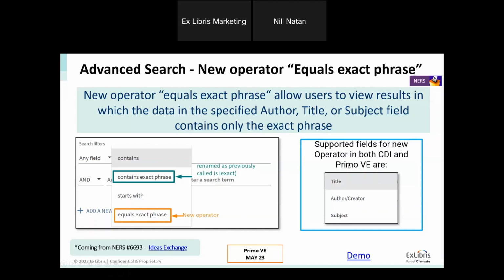Okay, so the local searches and also the CDI searches were adjusted in order to provide you with this functionality. We actually index those fields in a specific variation to support this equal exact phrase. So this is why it's being delivered for those fields. We did work in order to adjust and make it available. As I mentioned, this is an NERS, and it also came from the idea.